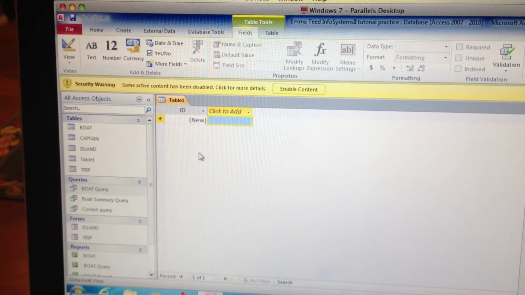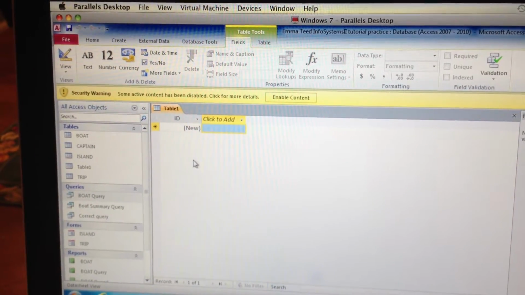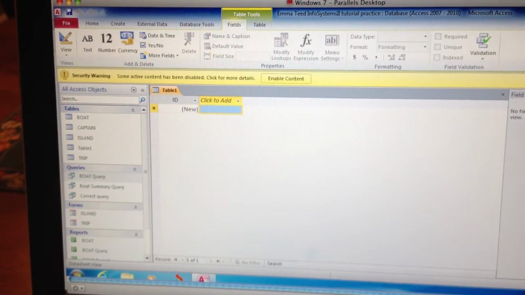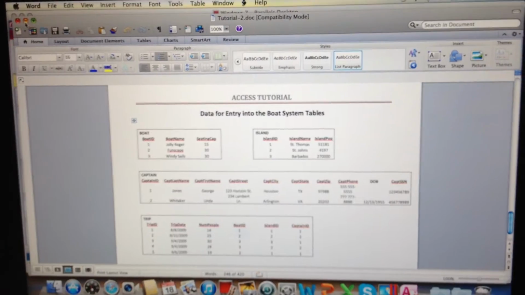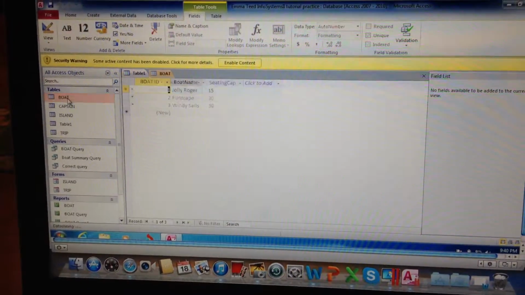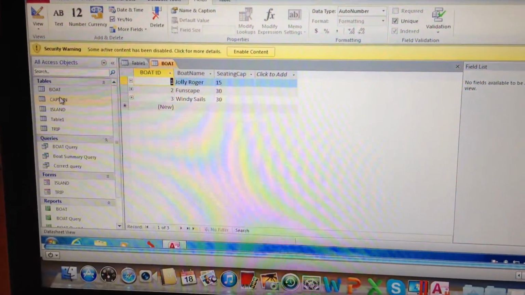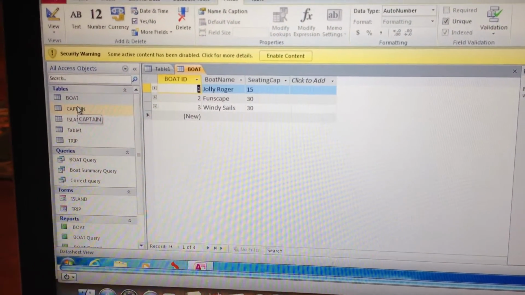This is where you can input the data given to us in the directions. As you can see here, this is the data we require to complete the tables. As you can see, I've already created my tables here. So this is what they should look like.